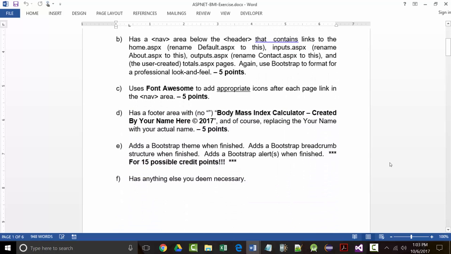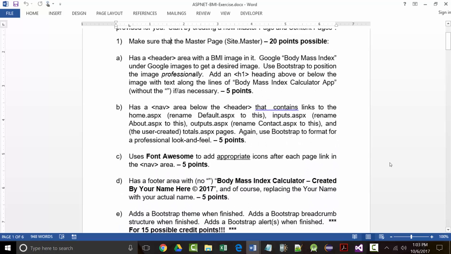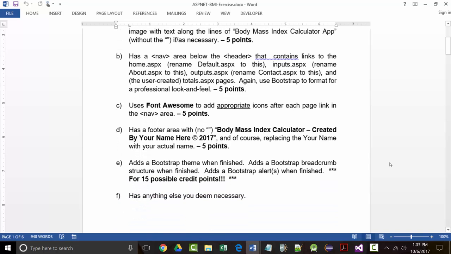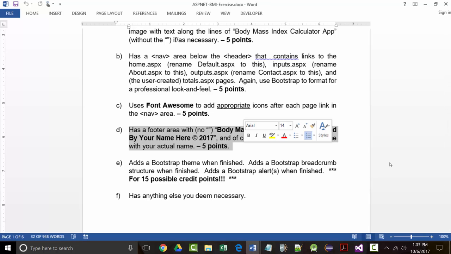All right? So the reason that I'm telling you that is if there's something that's in here, for instance, let's just assume you forgot to put the footer in. All right? You lose 5 points if there's no footer whatsoever. Okay? But the other thing I'm trying to tell you is you have to be able to follow instructions. These are your requirements.